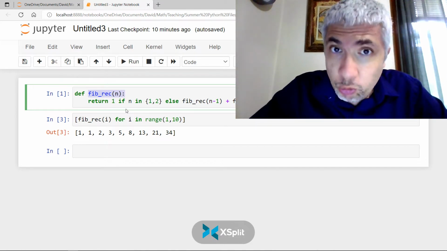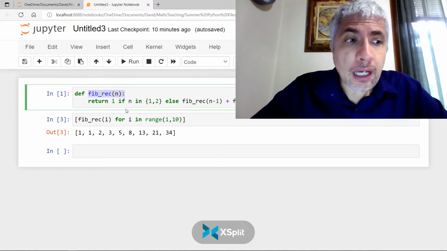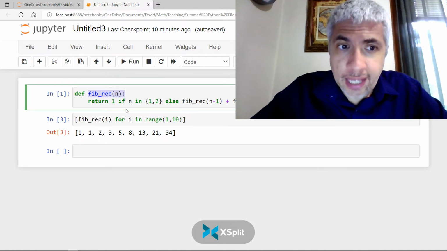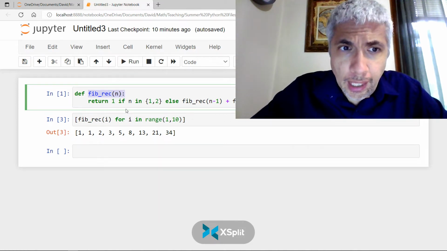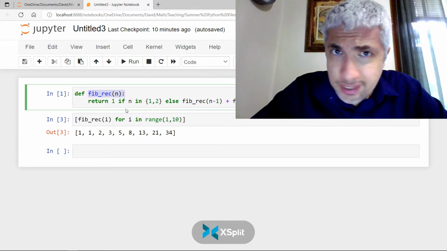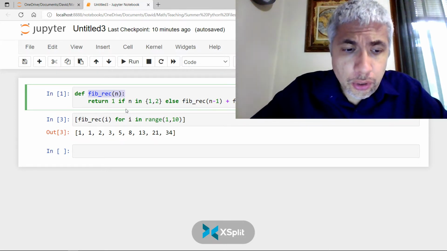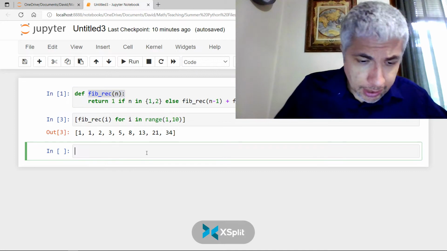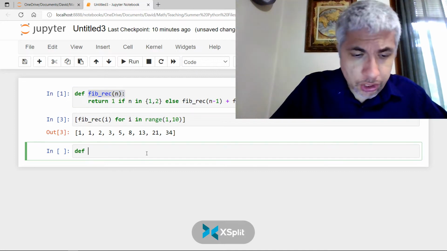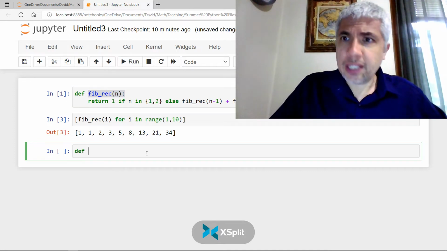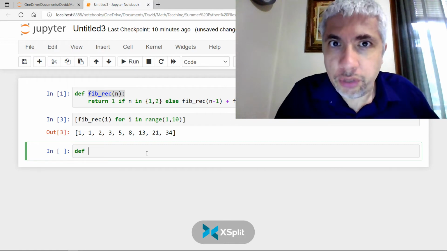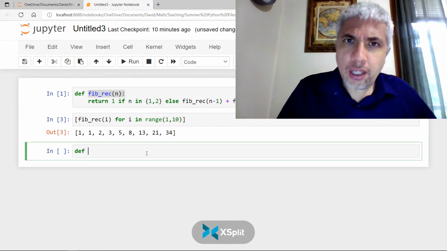Now there's a way around this called caching. But I don't want to introduce that just yet. I want to talk about another way we can do this, a completely different way. So let's try to do this without recursion. Let's just try to teach Python how we could find these Fibonacci numbers from scratch.